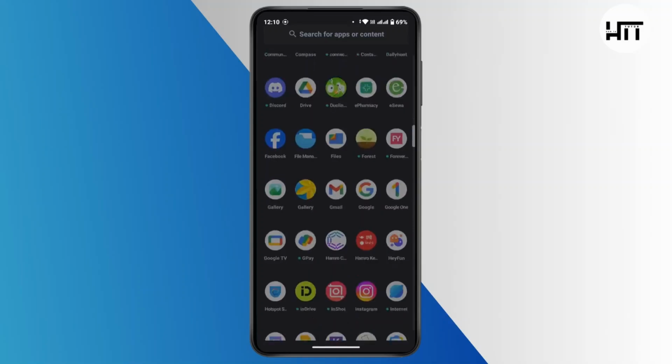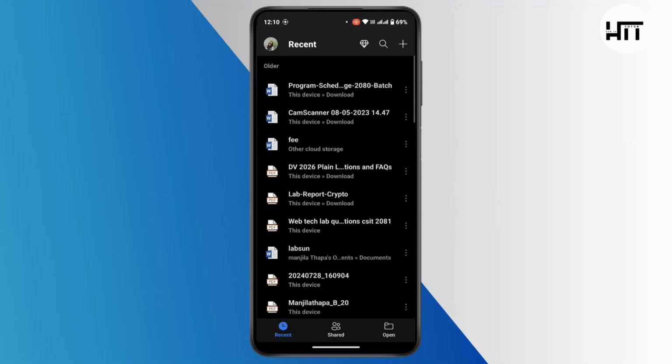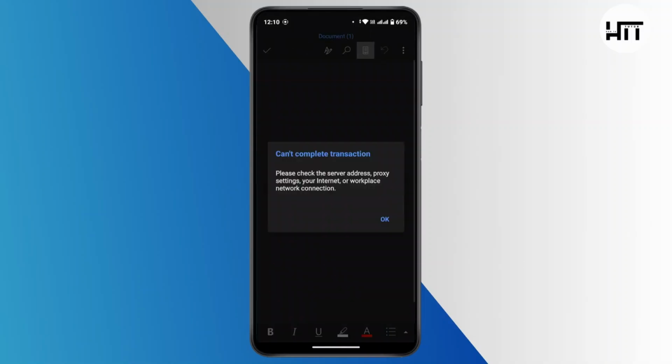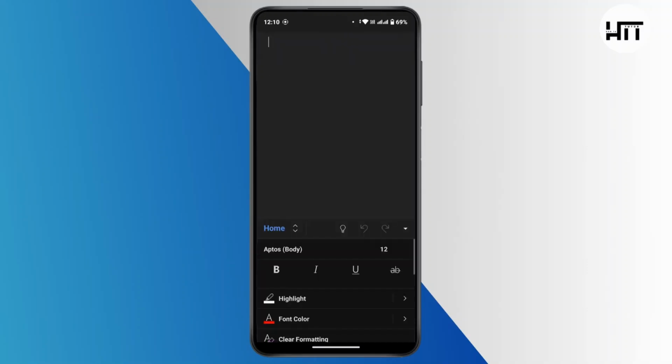First of all, launch the Word application in the mobile. Tap on plus icon from the top right corner and then you can create a blank document. Once you're here, tap on the pencil icon with an A at the top of this interface.